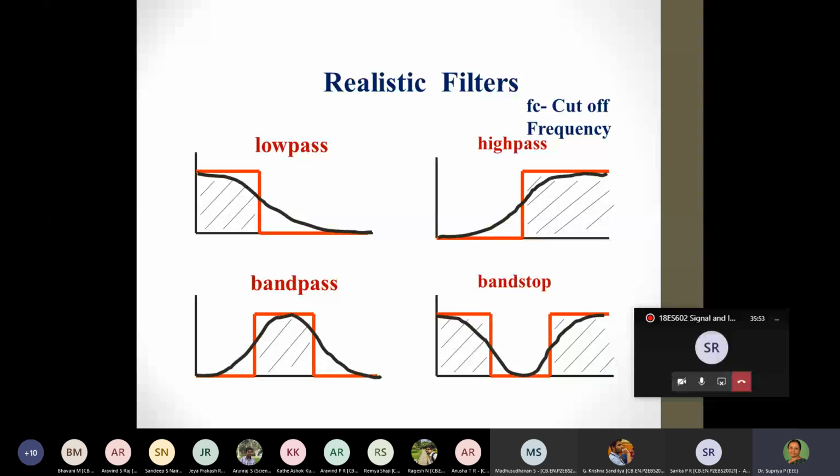You might recall, people from the electronics background or even otherwise, that you have considered the structure of filters in analog electronics using R, L, C, etc. And it was advised to you to avoid L, because L is a bulk element which occupies a lot of space while designing. So this is basically the realistic filter.